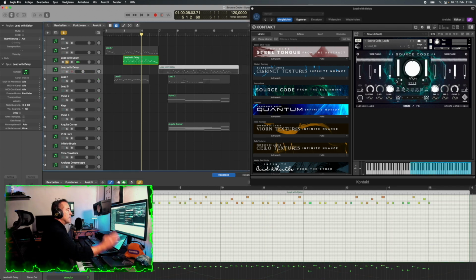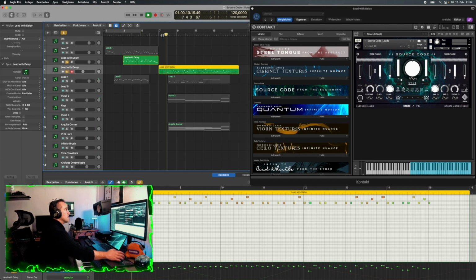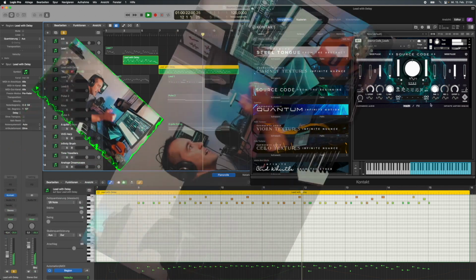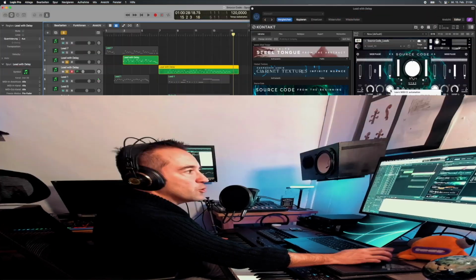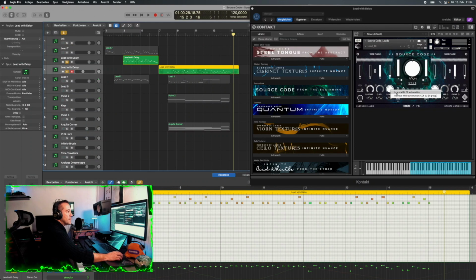There is another lead. Here, for example, I did something on the second track. Let's listen only to that lead. And watch here what's going on. I automated the panning. So this lead goes from the left to the right. That's one thing that you can do, as you know, right click and then learn MIDI-CC automation.